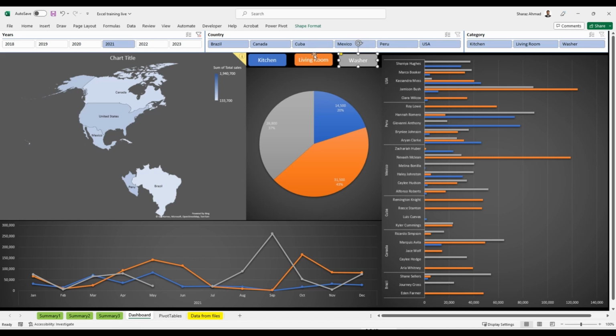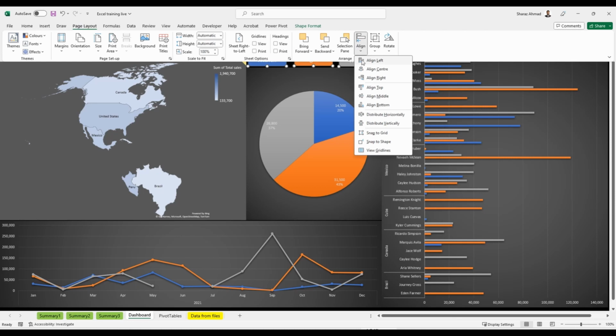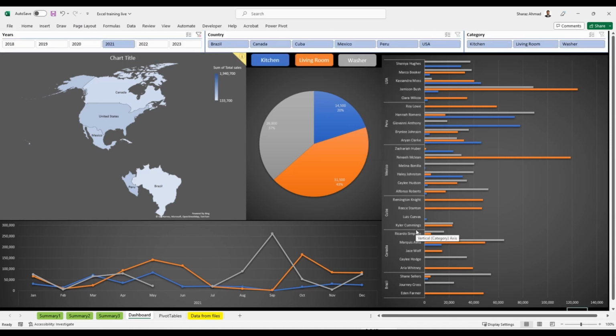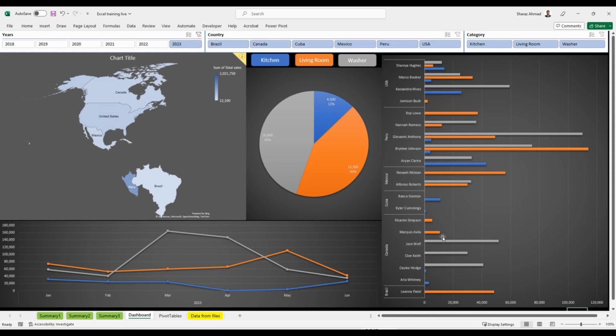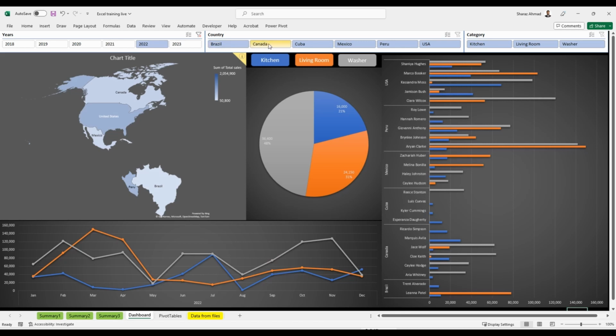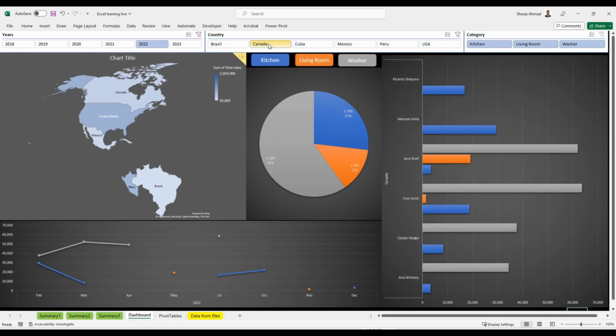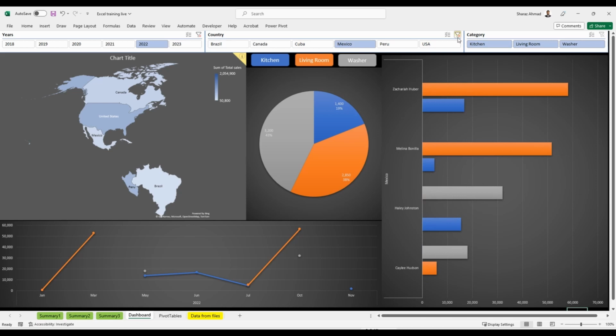If you want to align these 3, we can go to page layout, align, distribute vertically, and there we go. This is our dashboard. Now we can click on any of these and our data will change accordingly. For example, if you want to look at 2023, then these are all 2023 sales. And same for country. For example, if you want to look for Canada only or Mexico only, or you can click here and multi-select any 2 countries.